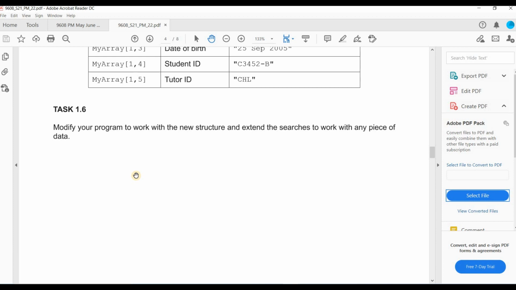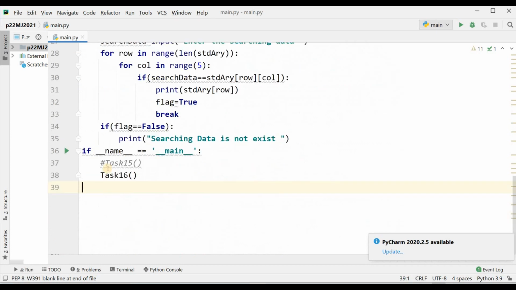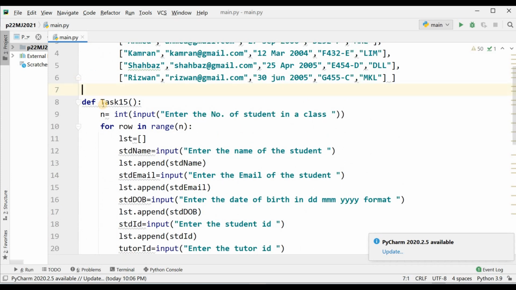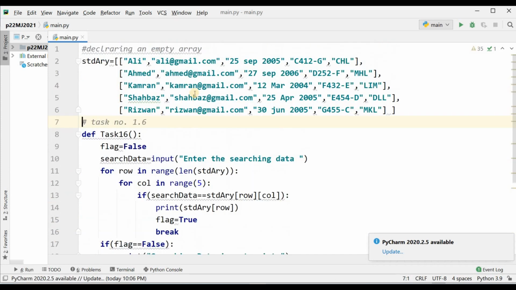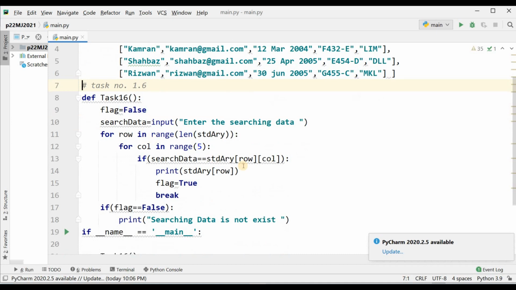Okay. Task 1.6: modify your program to work with the new structure and extend the searches to work with any piece of data. You want to search from any piece of data. Yeah, this is task 1.6. I'm calling only task 1.6, no need for task 1.5. Suppose I'm removing this task 1.5.